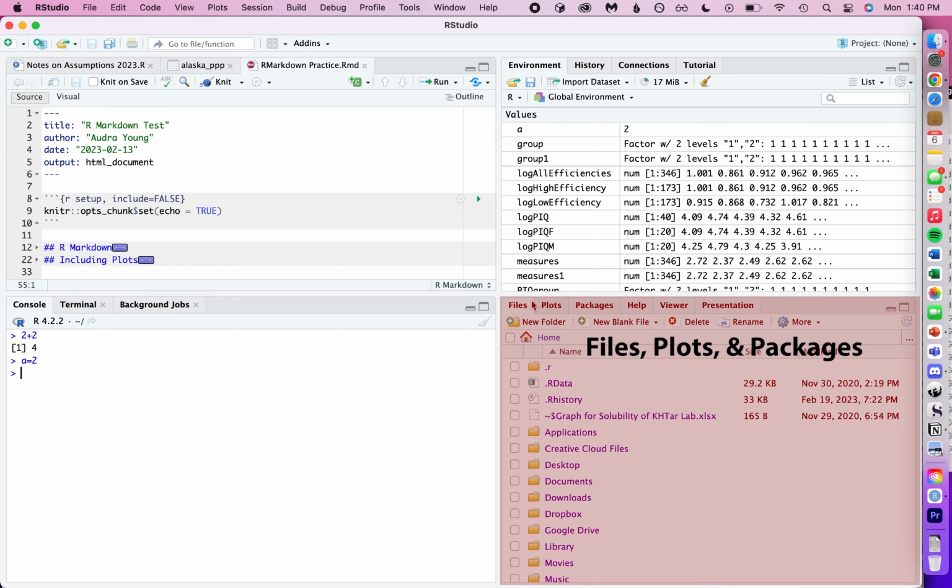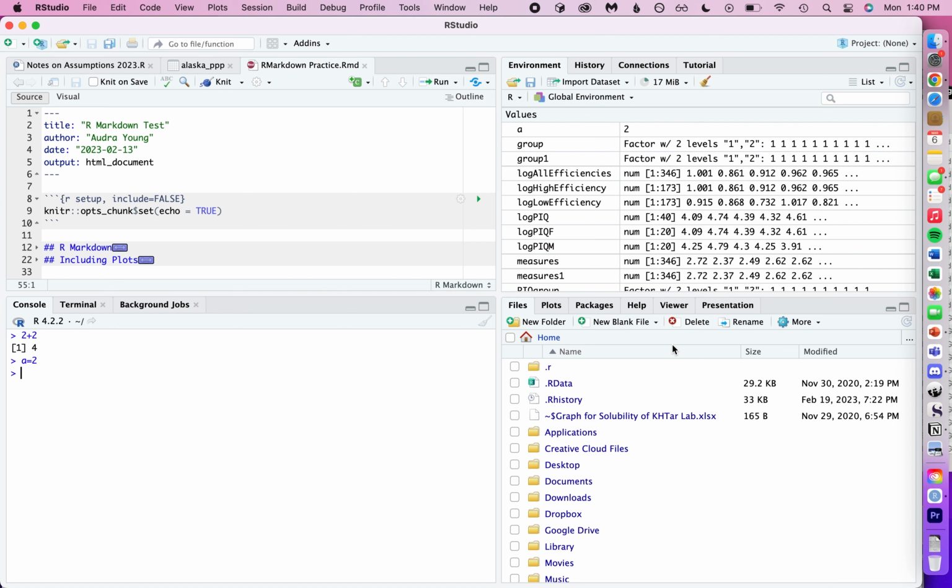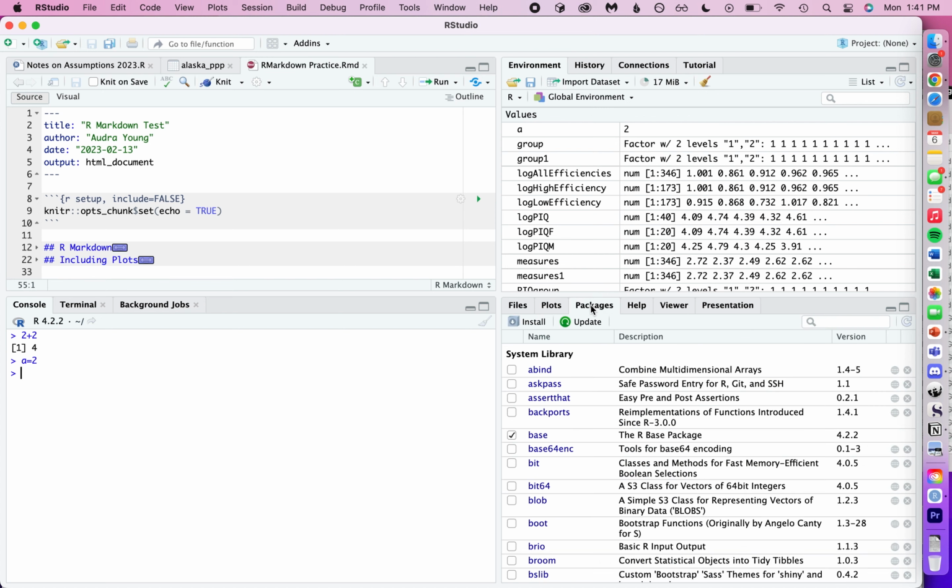The fourth pane is the Files section. This shows you files on your computer. There are a few more tabs in this section. The only other ones you will likely find very helpful are Plots, which shows you any graphs that you have generated, and Packages. Packages are bundles of code that help with certain coding tasks.